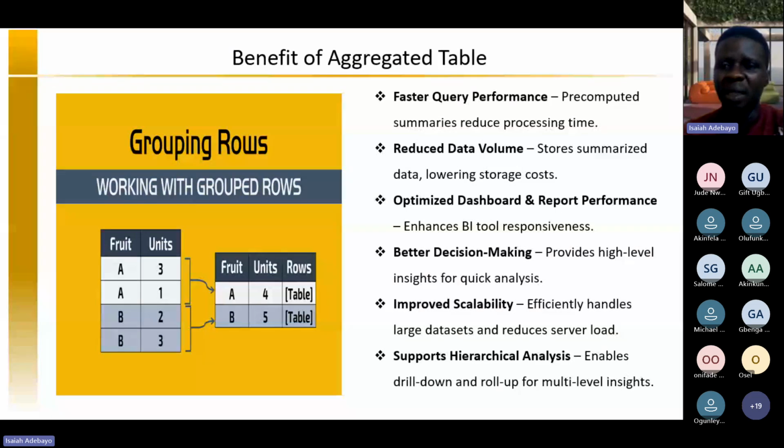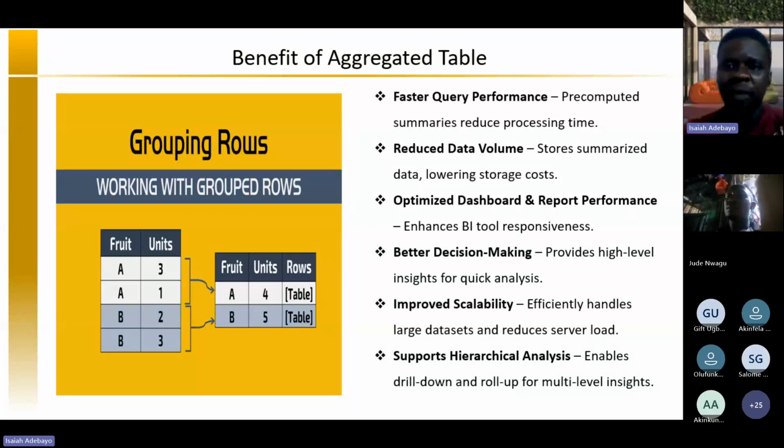Now, let's talk about the benefits of aggregated tables. Faster query performance. It precomputes summaries and reduces processing time. So it helps you to compress, to summarize your data. And when a large data set is summarized, what you end up having is your query performing in a very efficient way.